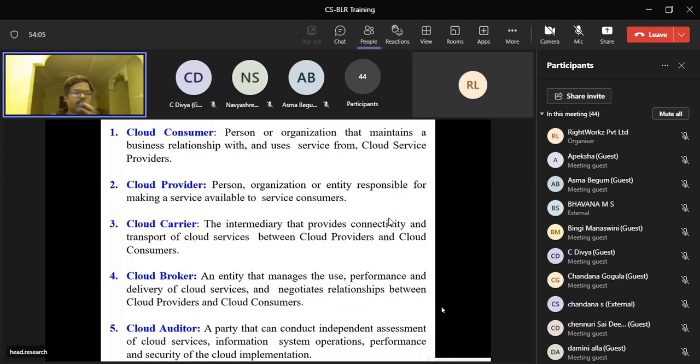See here, cloud consumer. Who is cloud consumer? A person or organization that maintains a business relationship with, and uses services from, cloud service providers. That is called cloud consumer. It means we are the public, end users, peers, clients, customers. So we are accessing the different clouds' information.